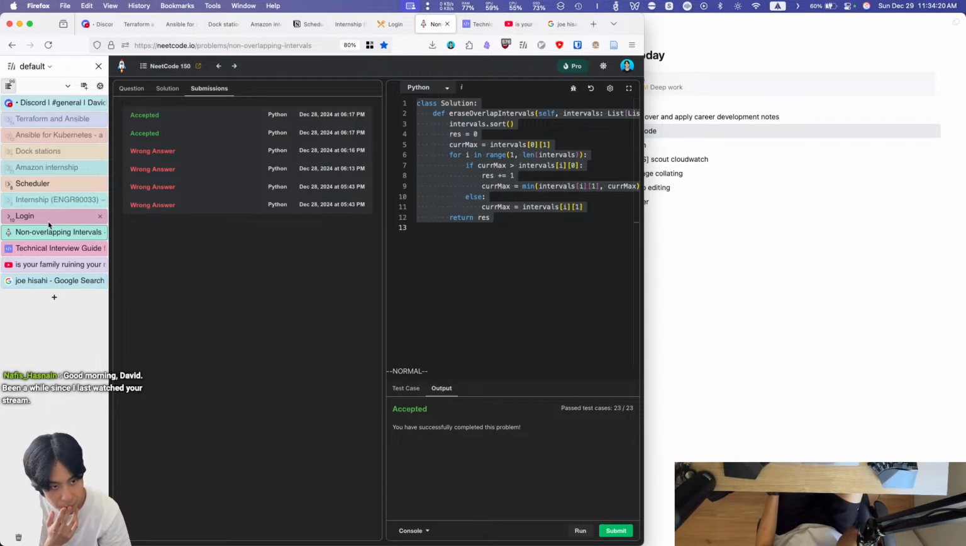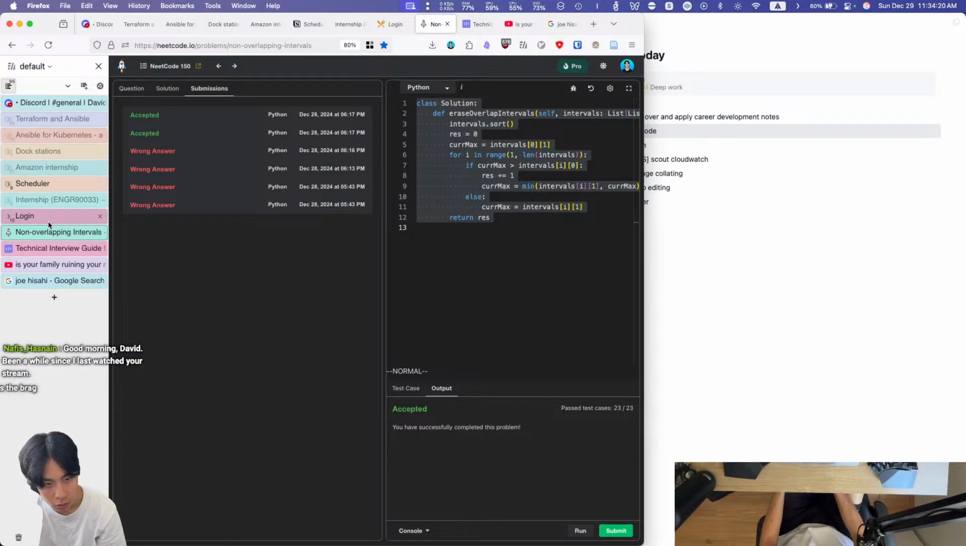So, given an array of meeting interval objects consisting of start and end times. Determine if a person could add all meetings to their schedule without any conflicts. So it's a true or false problem.